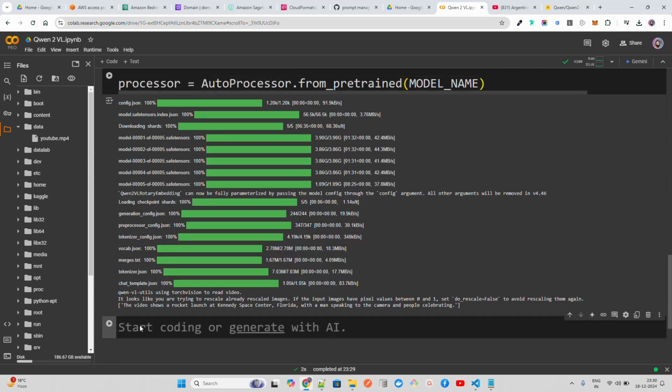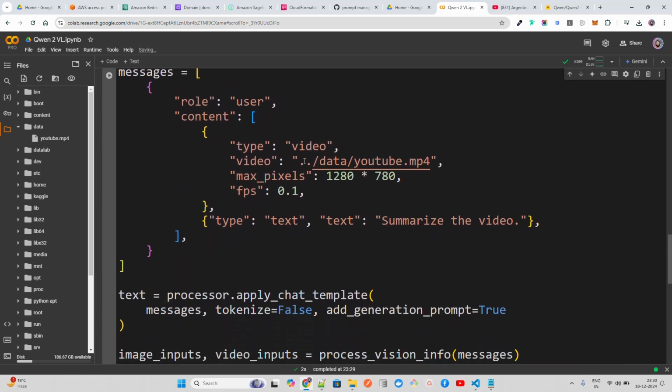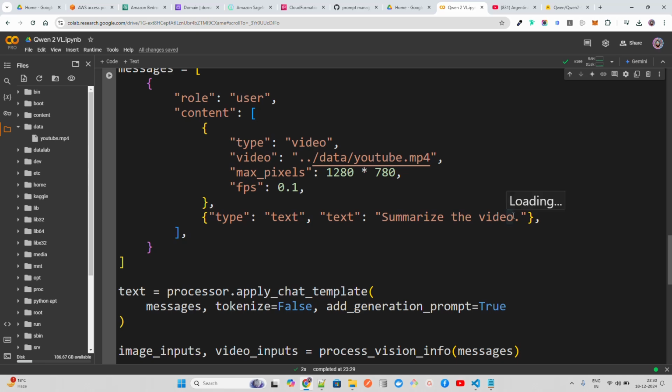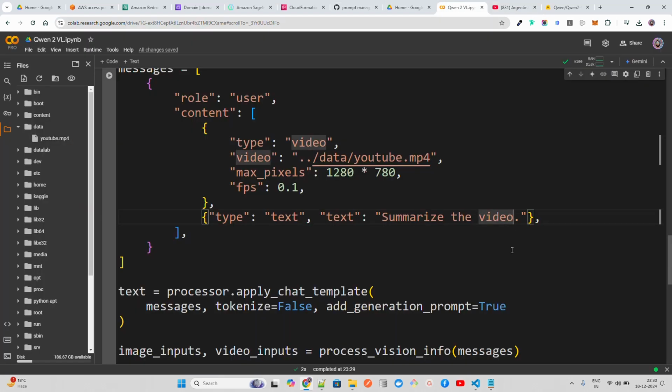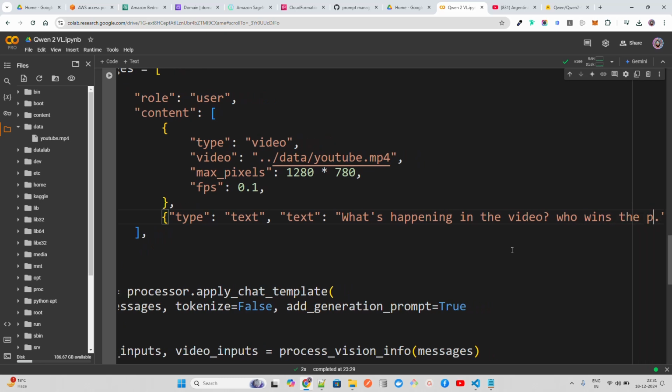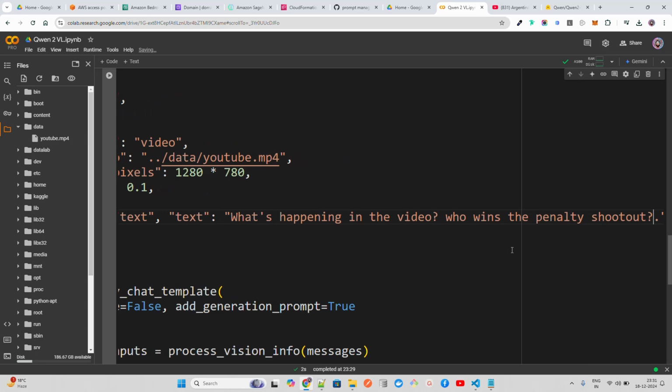We do not need to run that. We can just run this part here. This all looks good. Summarize the video. Maybe we can ask some specific question in this one. It says Argentina versus France. Let's ask and see how good it is to understand the nuances of what's happening in the video, who wins the penalty shootout or something like that. Okay, penalty shootout, and let's run this now.